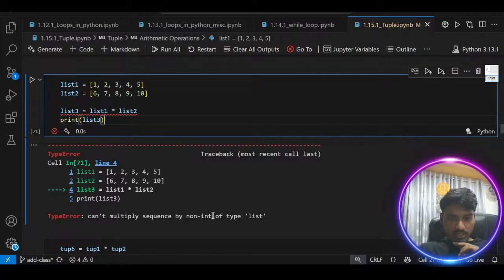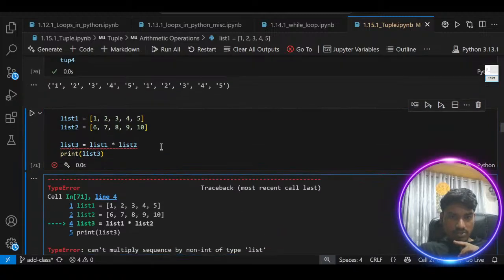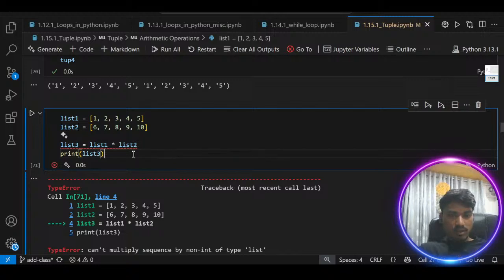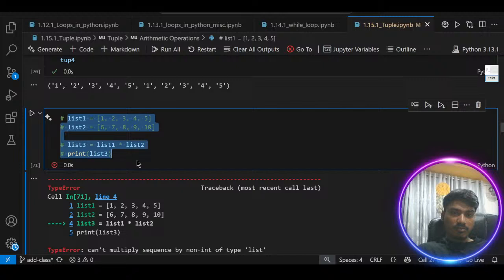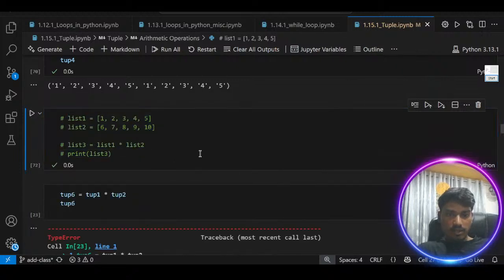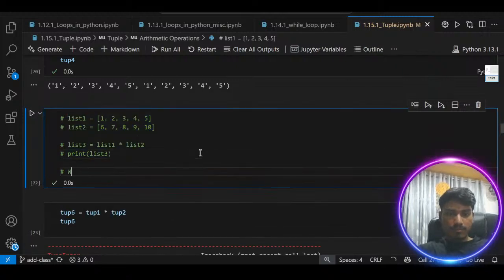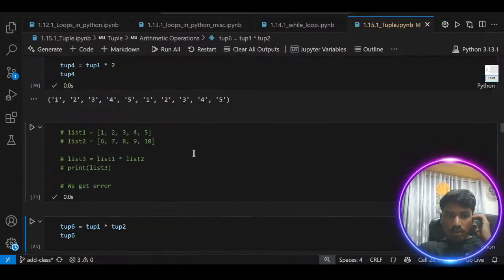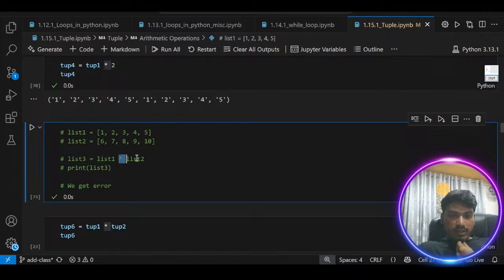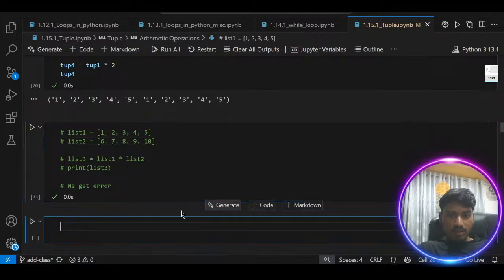it says can't multiply sequence by non-int in list. Okay, this is also something we got to know, that this also does not work. So in a list also we cannot really multiply one list with another list, but we can multiply.